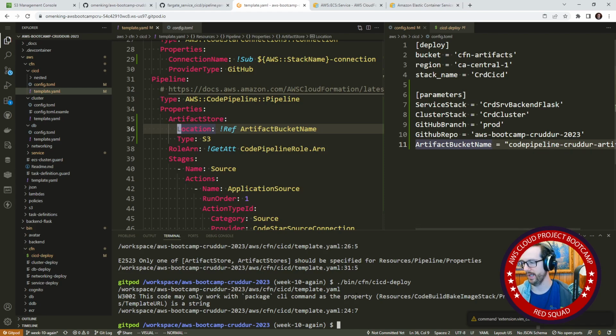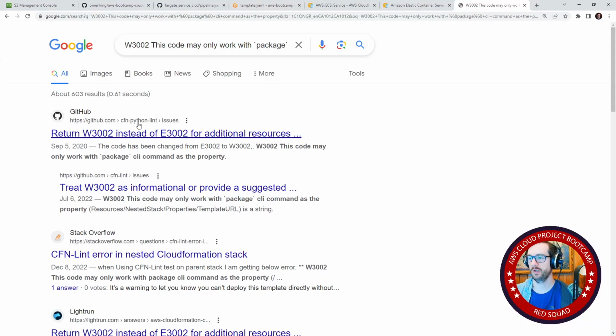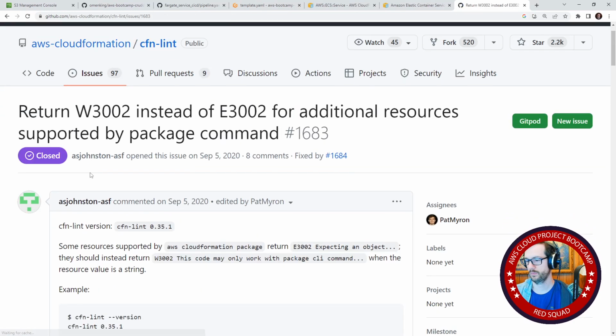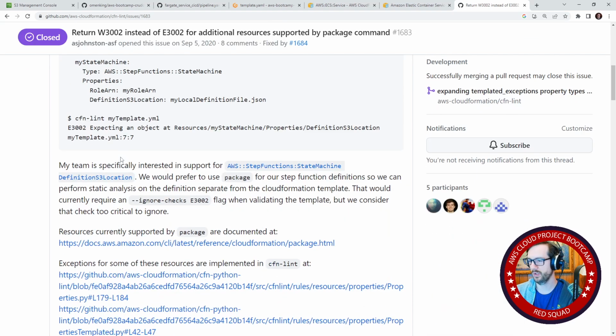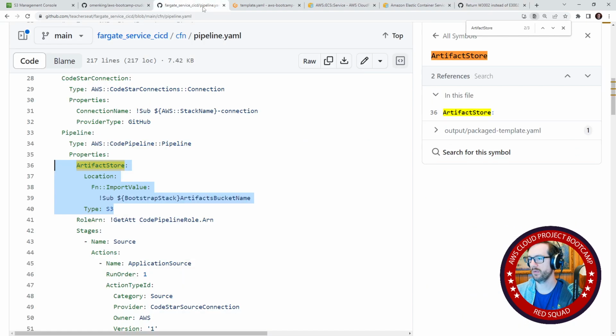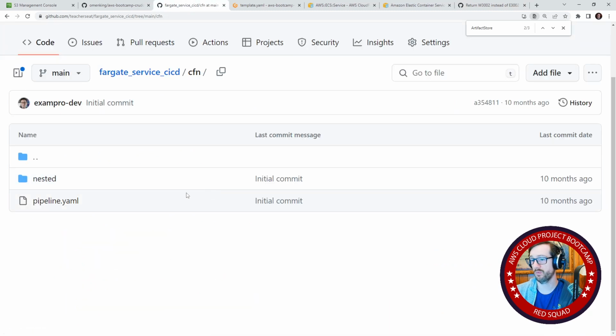Yeah, I don't know why it's saying that. Maybe that's a superficial error. Let's go find out. Some resources supported by package return unexpected. They should instead return. This code may only work with this. Okay, well, let's go take a look. Maybe I do have a package command. I just don't remember. Can't remember everything, you know?